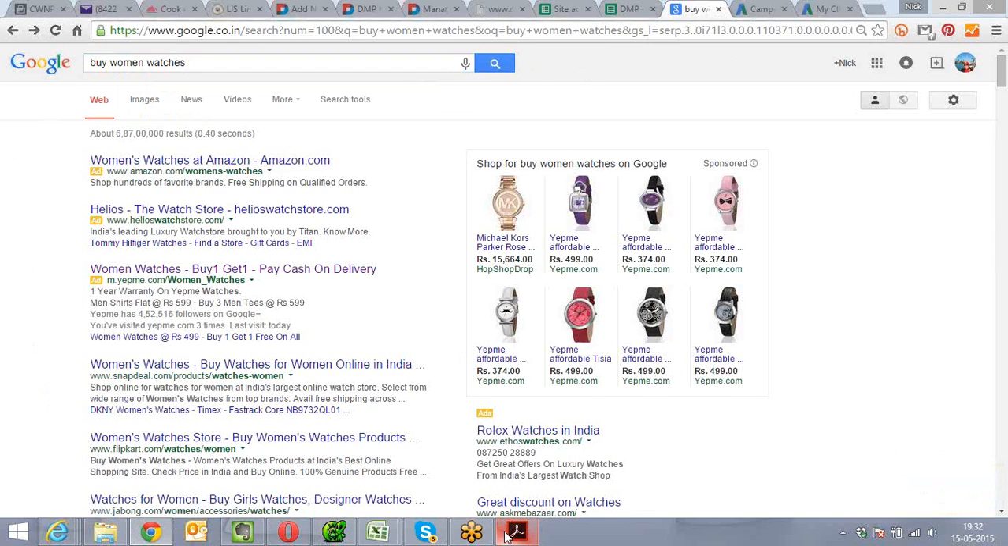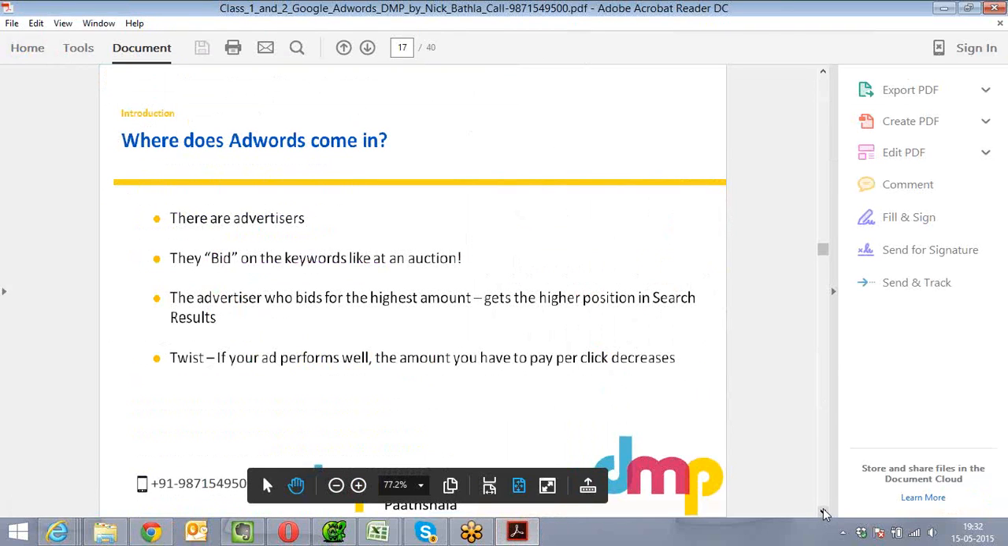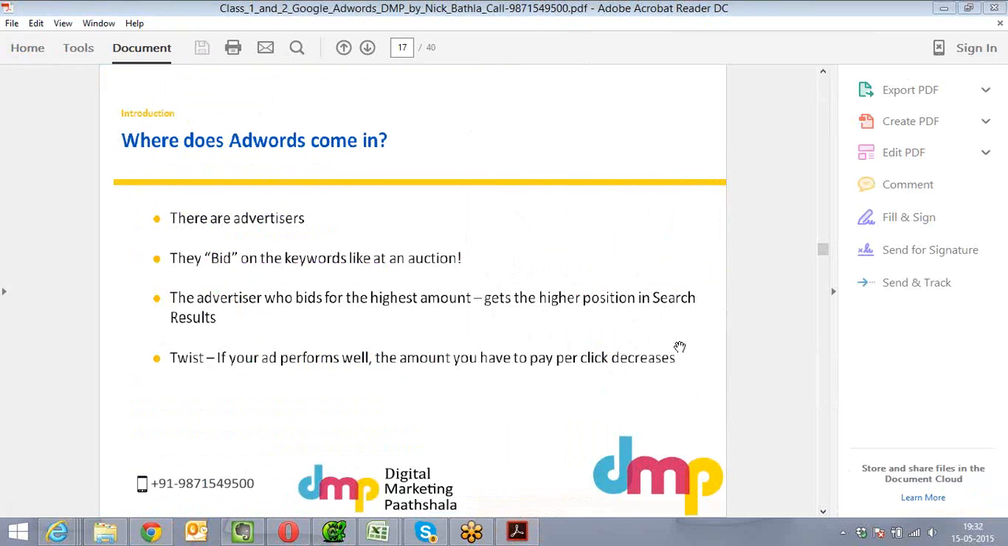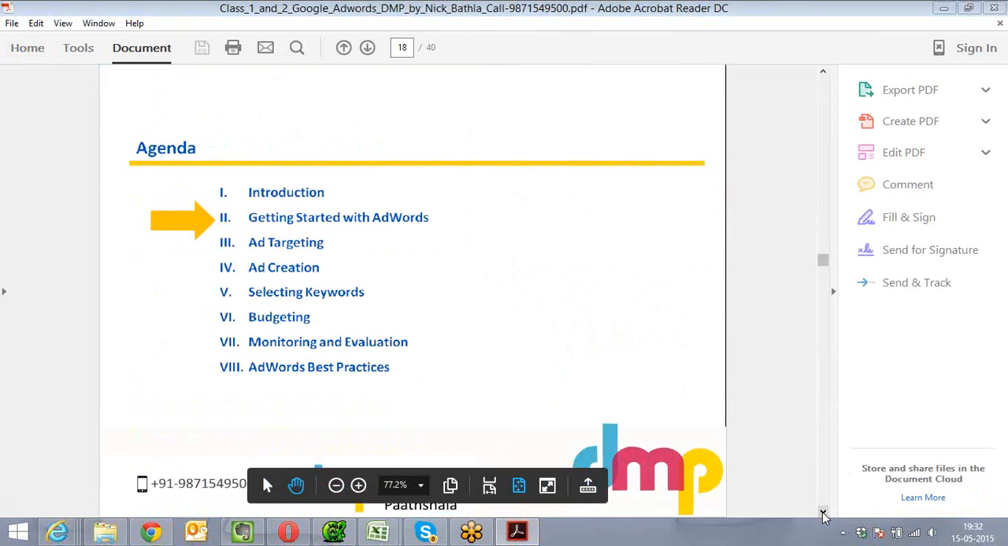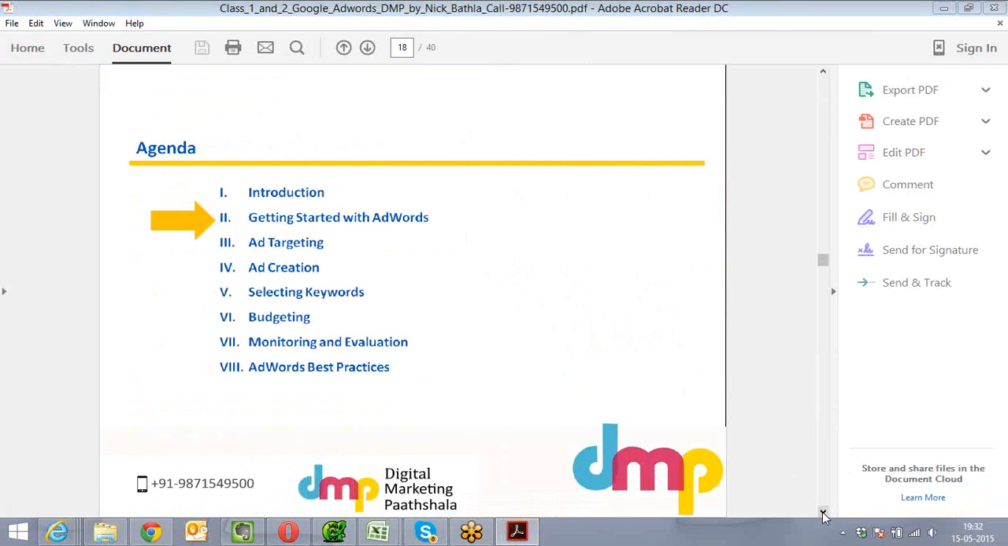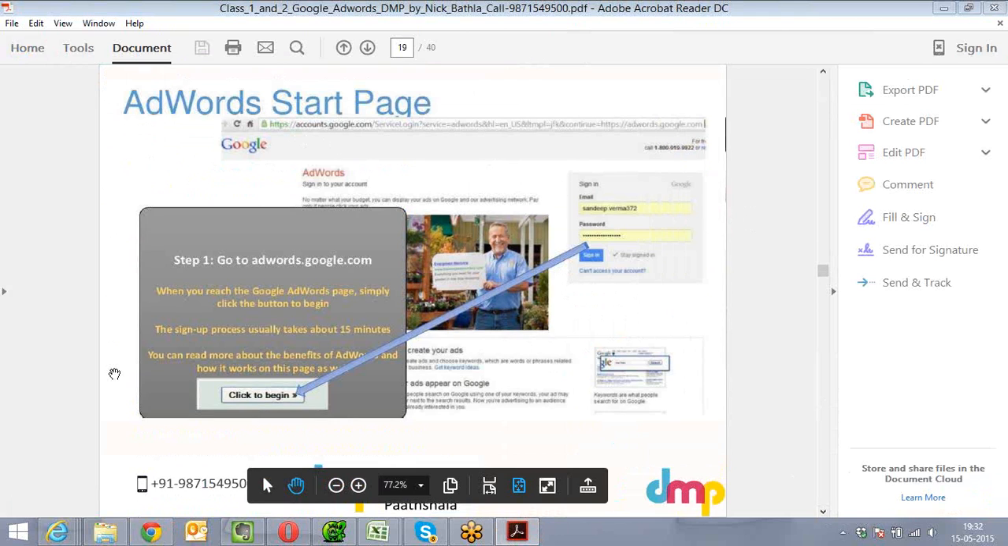But now I'll jump onto the Google AdWords structure. So I hope the quality score is clear. The advertiser who bids the highest gets the highest position. But the twist, if your ad performs well, the amount you have to pay per click decreases. And also I told you about these. So even your per click cost decreases if your ad is there on the top and it's doing well. This is the AdWords start page, guys.